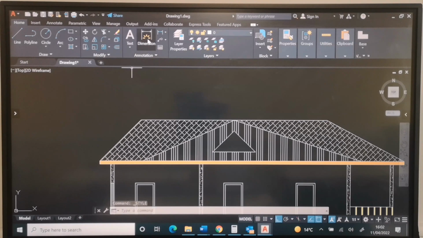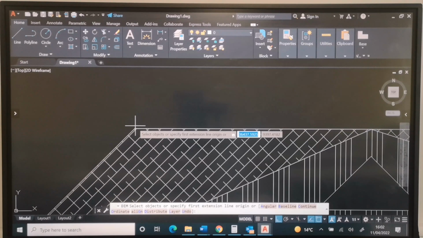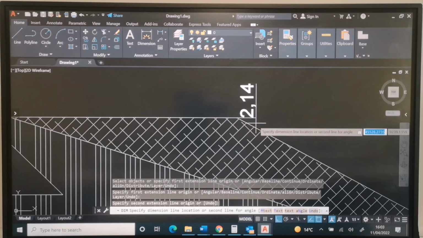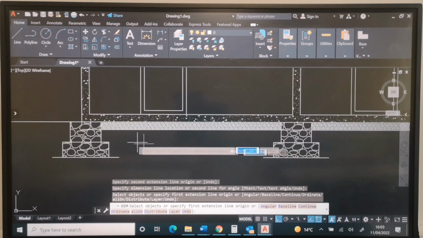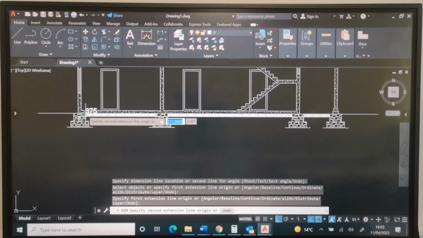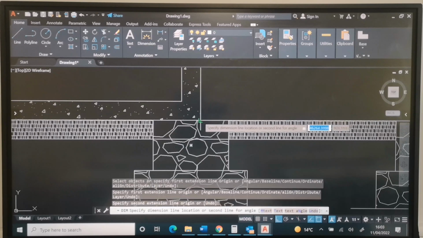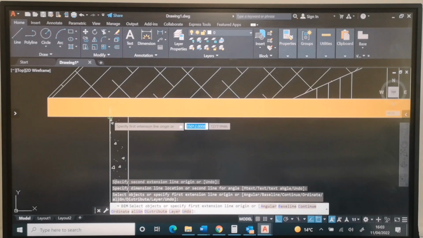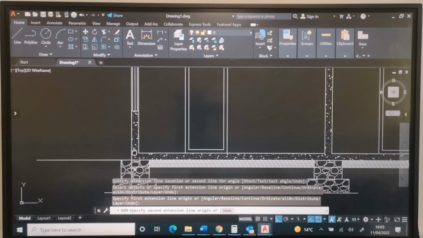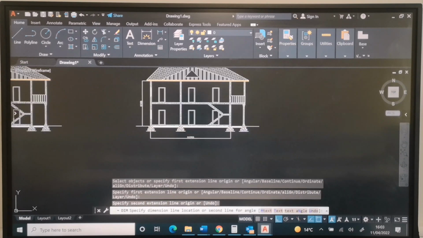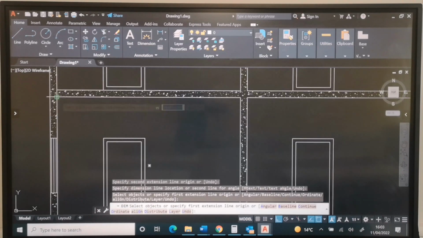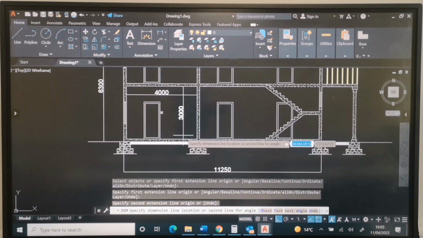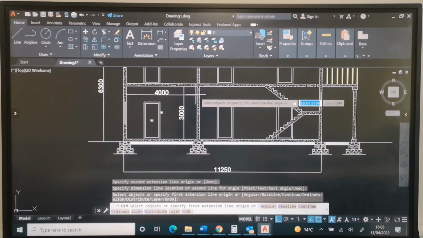Now let me dimension. I will click on dimension. I can click this end carefully and pick the other end carefully. Then I will get this dimension. I will click this end carefully and click the other end carefully for this dimension. I can click this end carefully and click the other end carefully to dimension this part. I can click here carefully and here carefully. This is the height of our room and this is the width of the room.